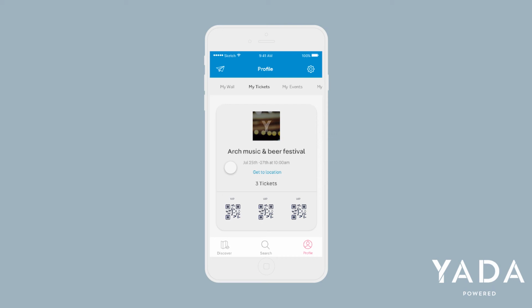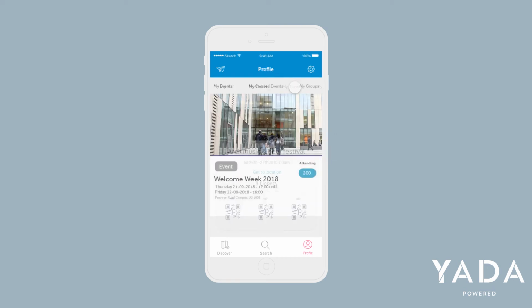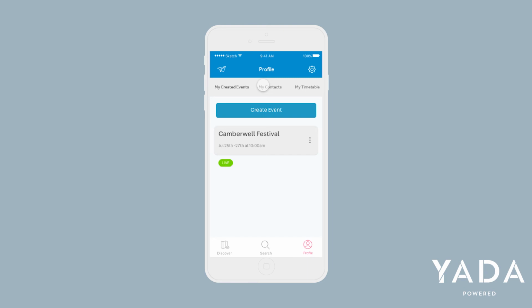My Events list all the events you're attending, and you can see here Welcome Week 2018, which is the event we added earlier. Following that is My Created Events, which shows all the events you've made yourself. This might be study groups or practice sessions, or even your own festival as shown here. The handy live icon lets you see which events are active and which are finished. And there's a Create Event button to start creating your next event.